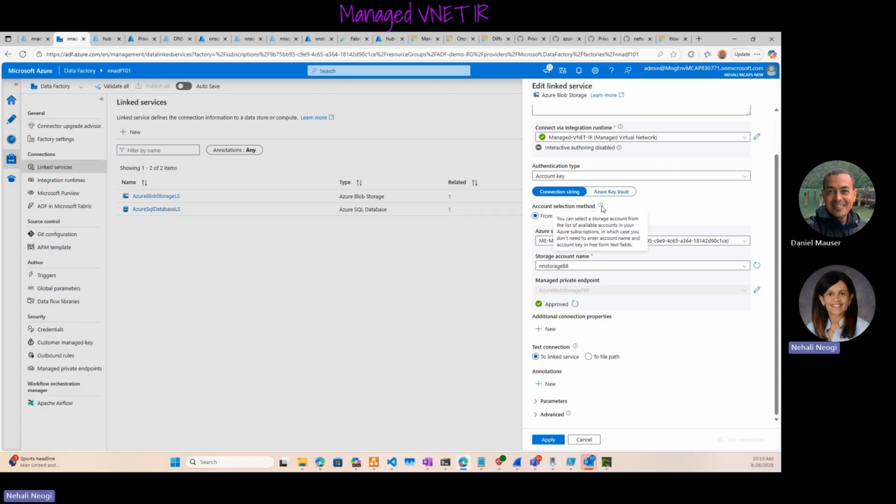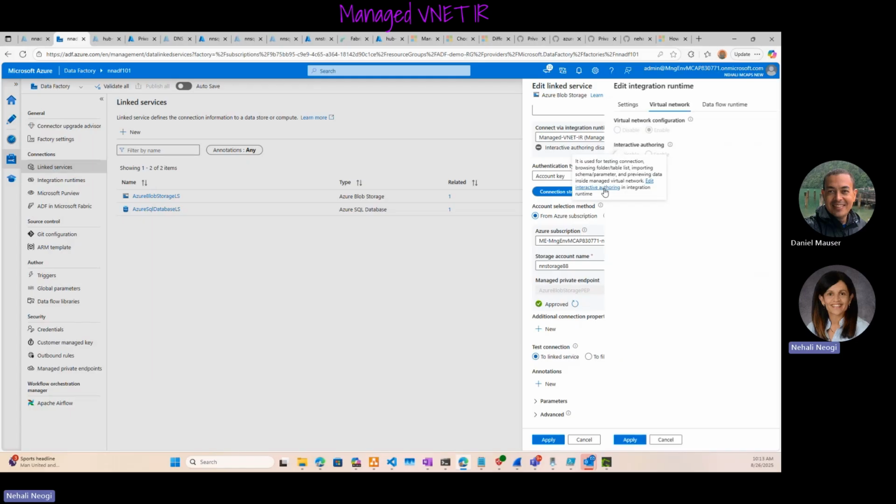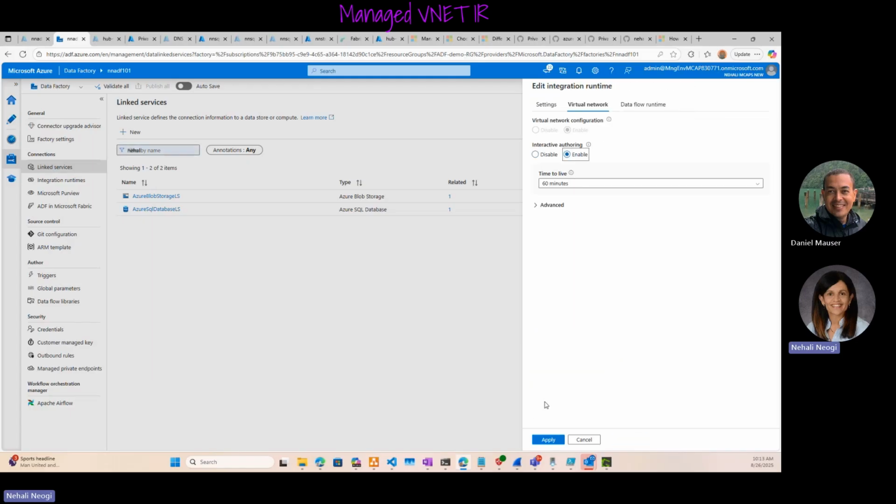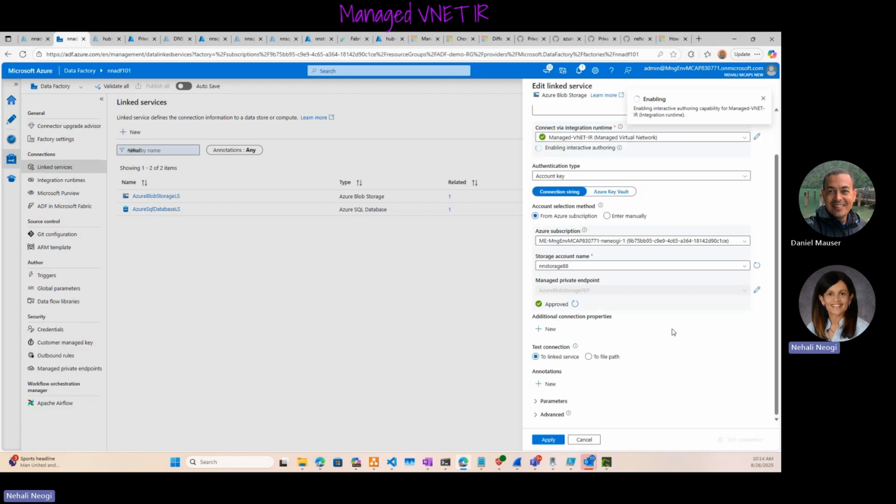And if you hover over this interactive authoring information bubble, you can actually click on the link to enable it. So I'll go ahead and enable it just to show you the experience. It does take a few seconds, so we may have to pause the video. So we paused the video, and it took a few minutes. I think it says that it may take up to 2 minutes. It's enabled now, and now you can see that the test connection button is lighted up.